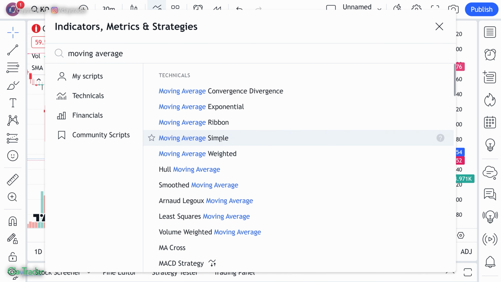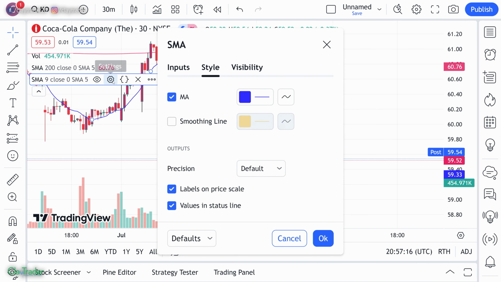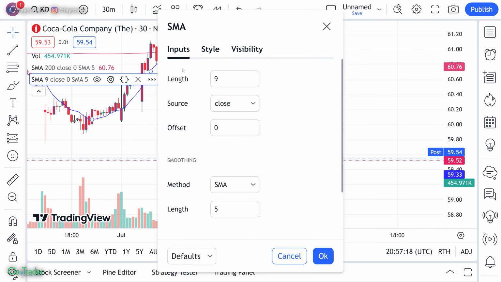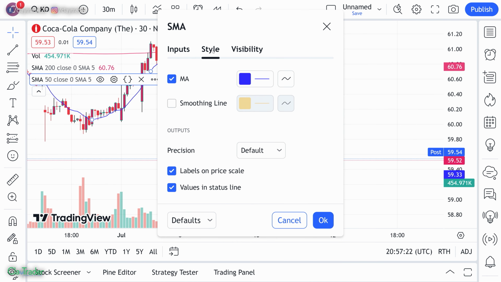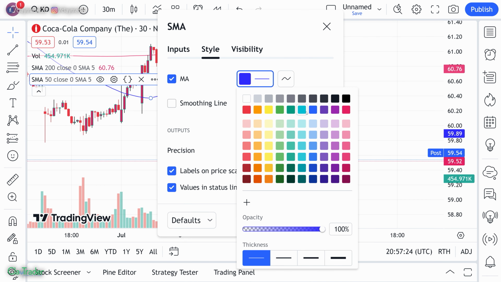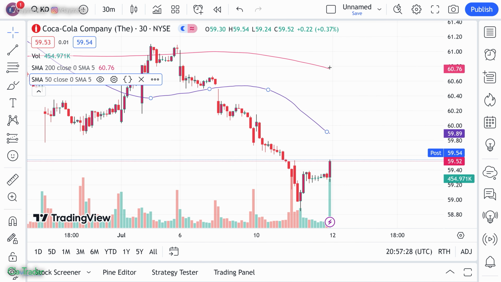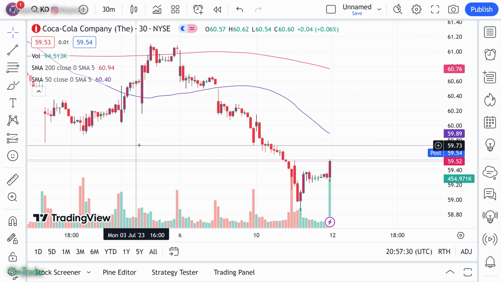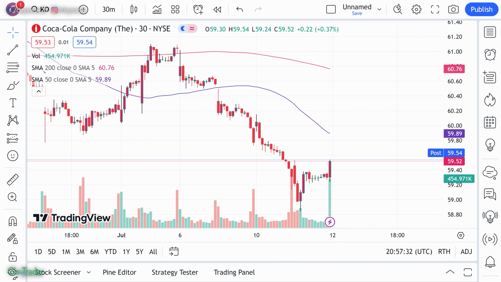But we'll come over here, click on settings, and let's go to inputs. And in this situation, I want the 50 style. I always like to use purple for mine. So I'm gonna go over here and use purple and exit out. And there we go. We now have over here the 200 SMA and the 50 SMA. And you can tell right here, the 200 is in the pink and the 50 is in the purple.